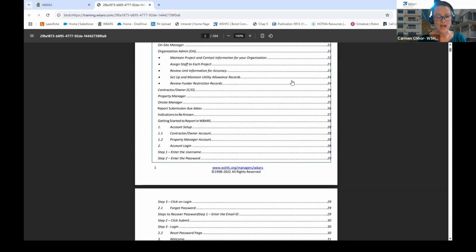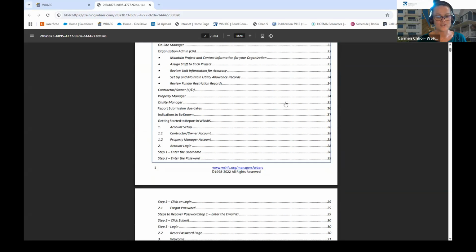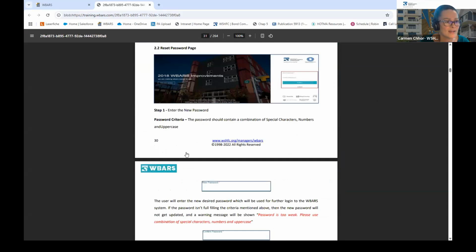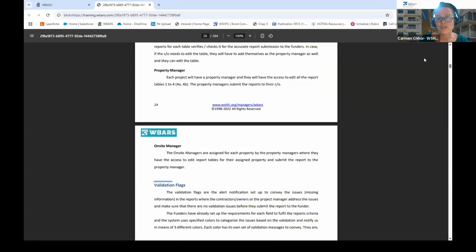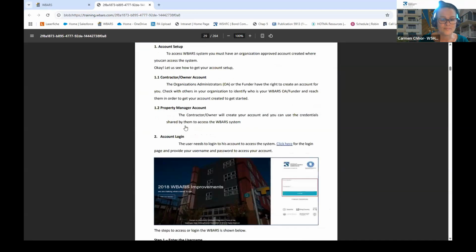So the table of contents here is interactive. And so if you are just trying to scroll through and say, like, how do I reset my password? You could just click on that column or that name in the table of contents, and it jumps you right to where you need to go. So, how do I set up an account? You click on that, it takes you directly to the page. And then on that page, it gives you the step-by-step instructions on how to do it.